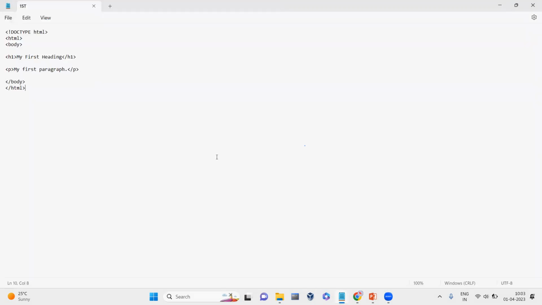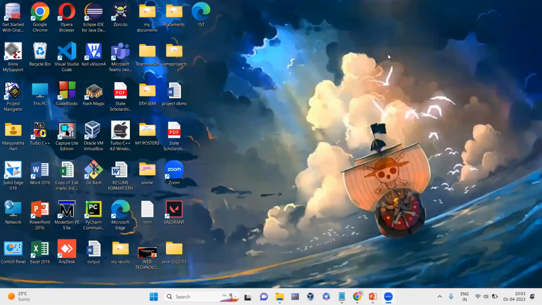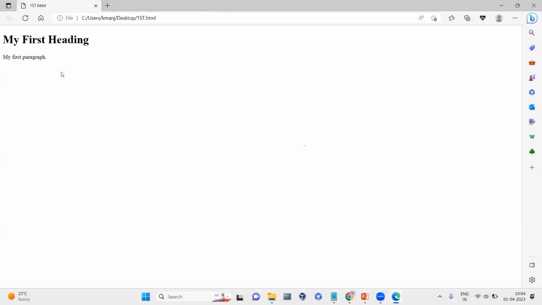After saving, whatever you save with the .html extension will appear as a browser icon on your desktop. It may appear like Chrome or Microsoft Edge. For me, it is appearing like Microsoft Edge. Just double click on it, and you can see the output of the HTML here.